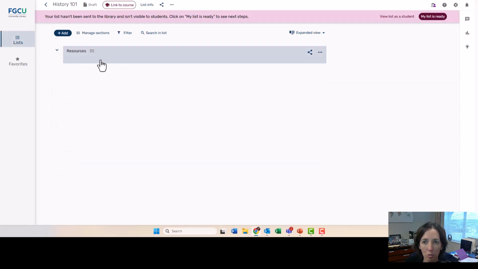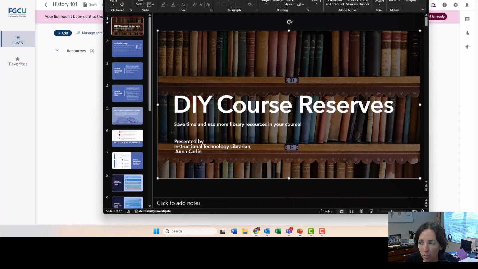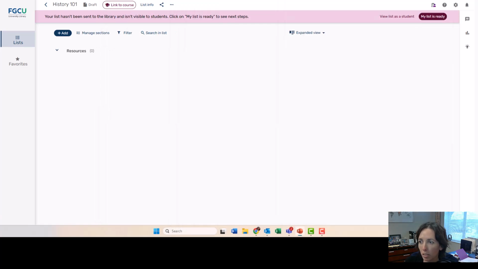All right, so I made this really simple. I just created a new list with no sections in it. So that was the basic creating a list, which is step 1 of our course reserves process.